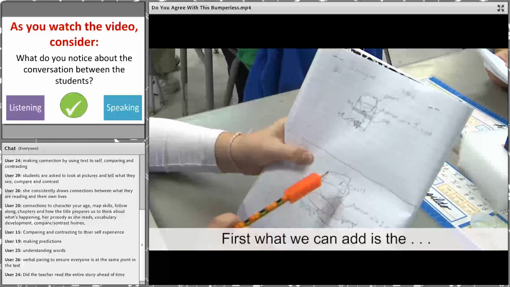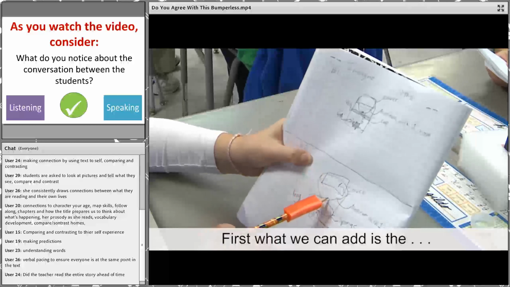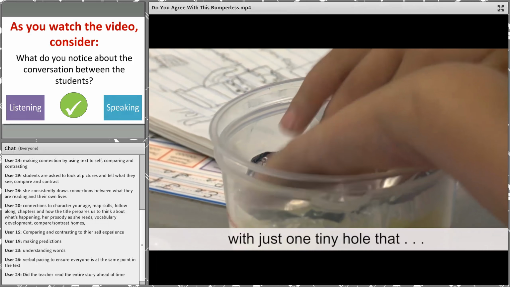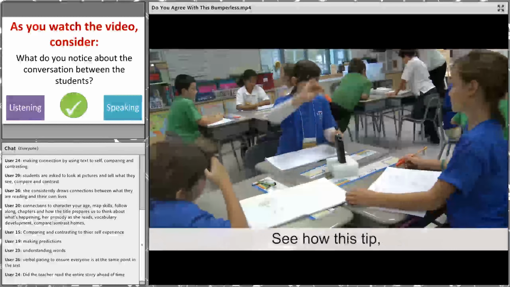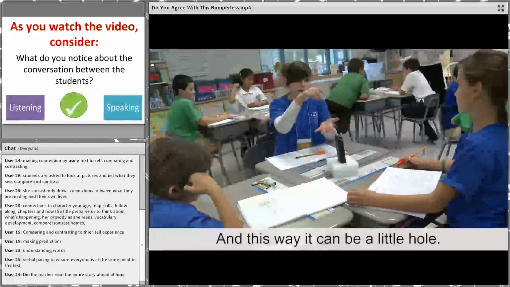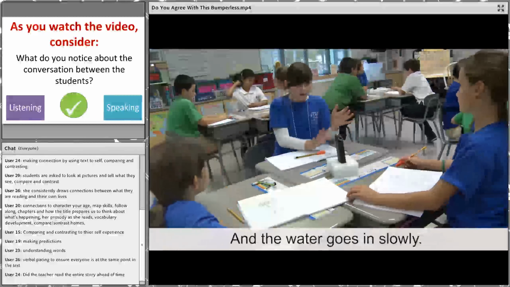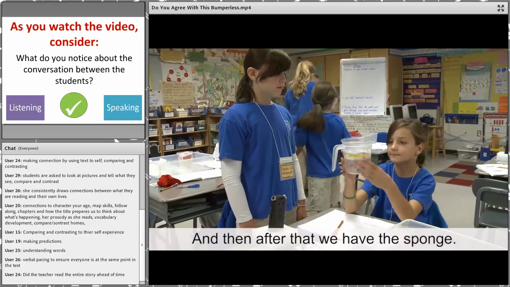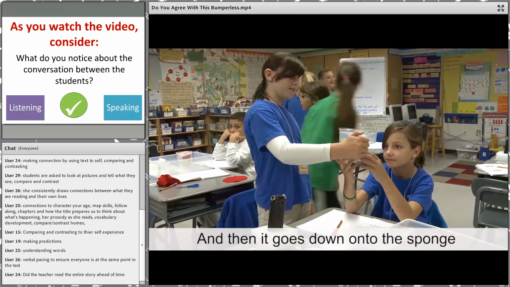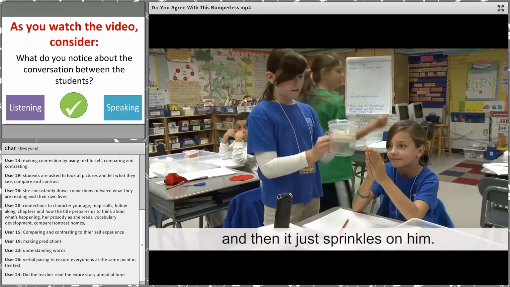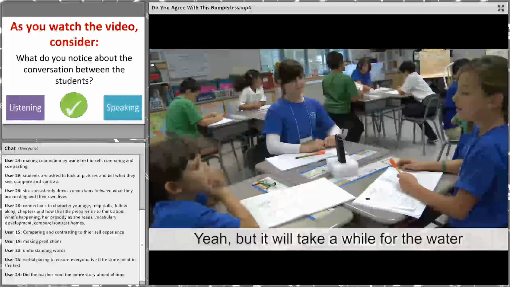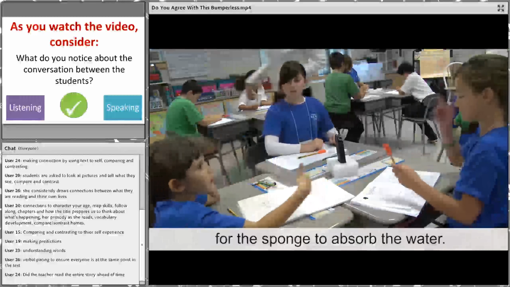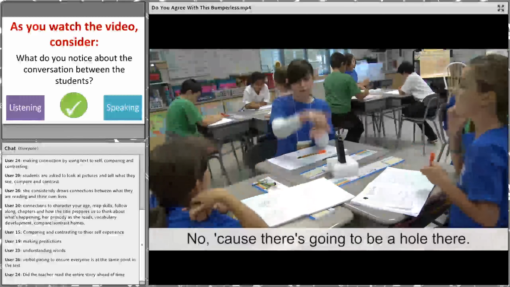First, what we can add is the aluminum with just one tiny hole. See how this tip, I can just stick it like that, and this way it can be a little hole, and then the water goes in slowly, it's not too much pressure. Oh yeah, and then after that we have the sponge. Yeah, the sponge, and then it goes down onto the sponge, and then it just sprinkles on there. Yeah, but it would take a while for the sponge to absorb the water if it. No, okay, there's going to be a hole there.